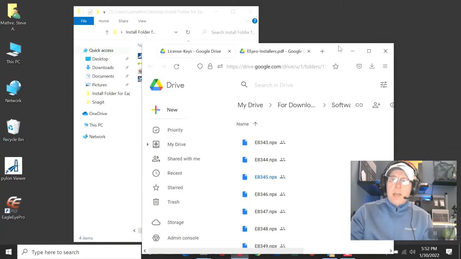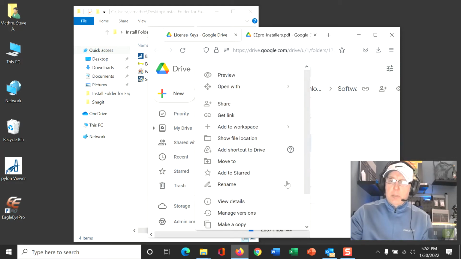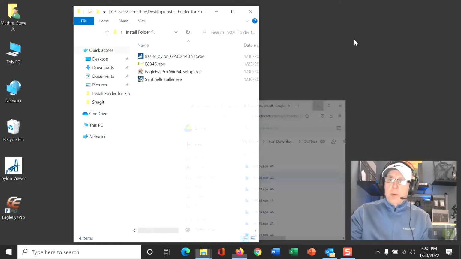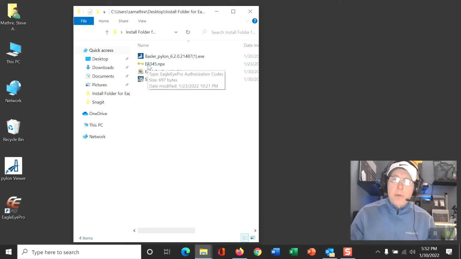In that install document, you're going to have an address. It'll open up this folder, and you're just going to scroll to the license number that belongs to you, and you would right click, choose to download, and then place it on the computer somewhere where you can find it. I have mine, for example, in this folder that I created.